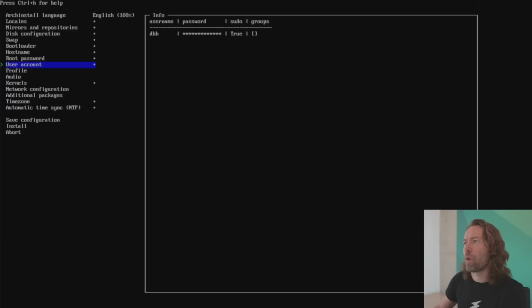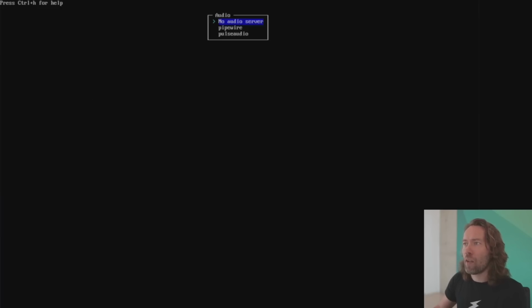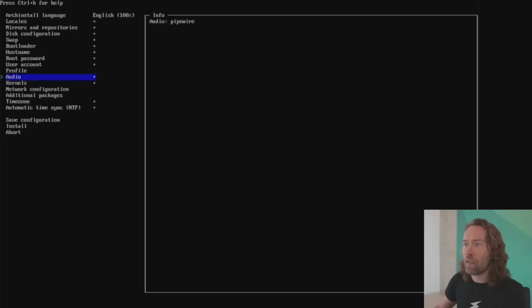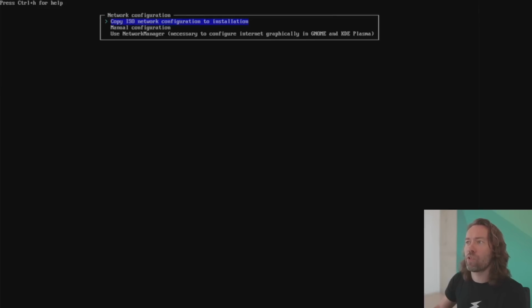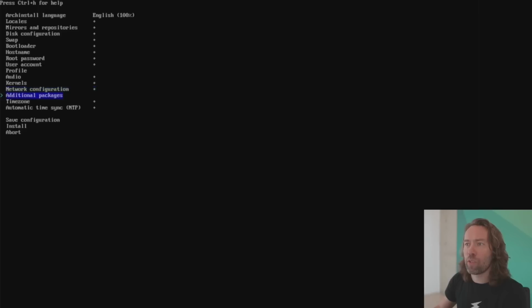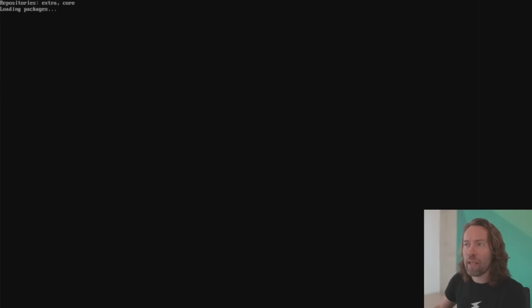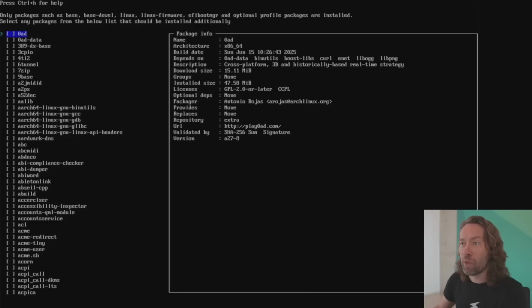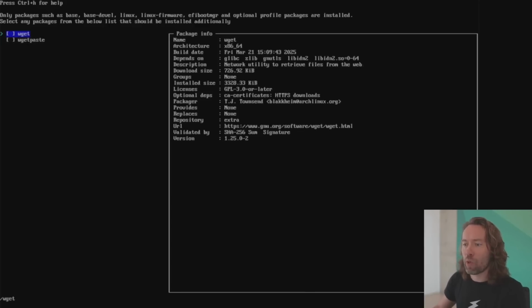Of course, you want to be part of the sudo clan. On audio, you're going to use PipeWire. And on network configuration, you're just going to copy over whatever you set up to do the install. And then finally, we're going to add one additional package. We're going to add wget. You can do the same trick here. You see /wget to sort down the list, because we can use wget to install Omarchy with.